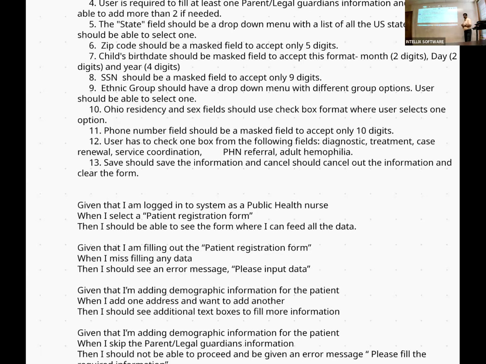Yes. Okay, then phone number field should be a field that accepts 10 digits. Right. Then let me just rework based on what user has to select one of the following. Right.